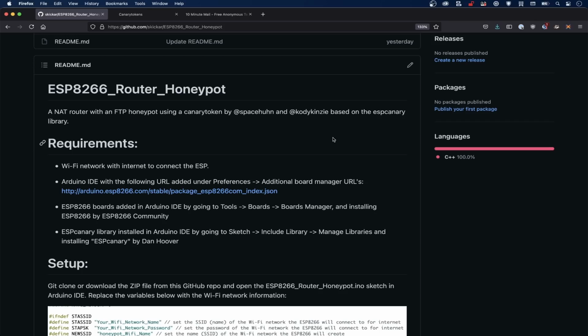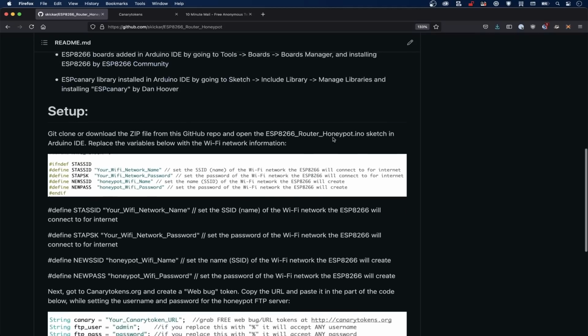So our goal is going to be to create something that a hacker might find and be like, ooh, look at this Wi-Fi network, break into it, or even just join it if you don't want to set a password, and then try to get into the FTP server and end up triggering the trap. So you can see that the setup here is pretty easy.